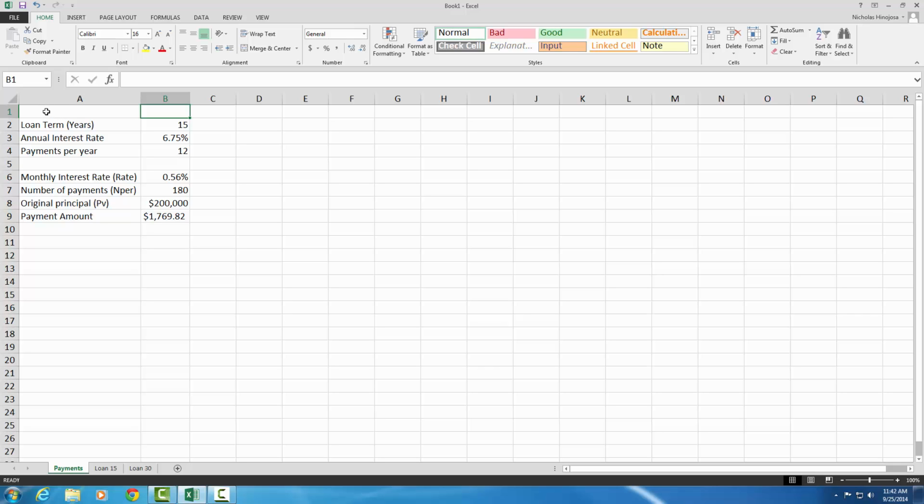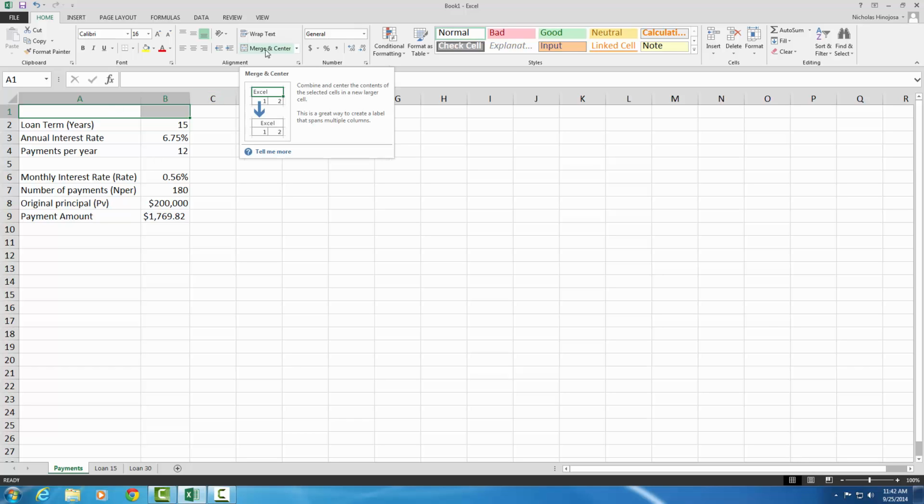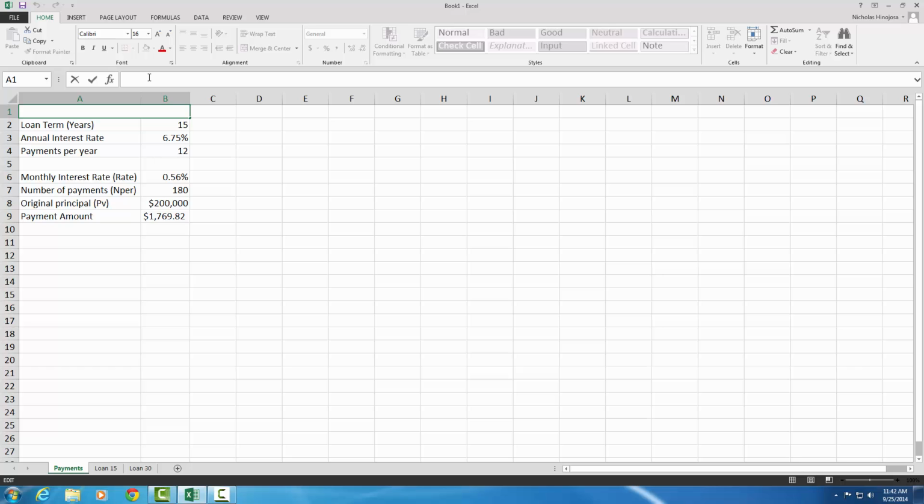So we can actually merge cell A and B together. So select both A and B, and then we're going to click here on the ribbon, we're going to click merge and center. Alright, so now we can use this as our title bar. To type text into this new cell that we created when we merged it, just go ahead and go into the formula bar and type in the name. We want to call it 15-year loan. And then press enter.